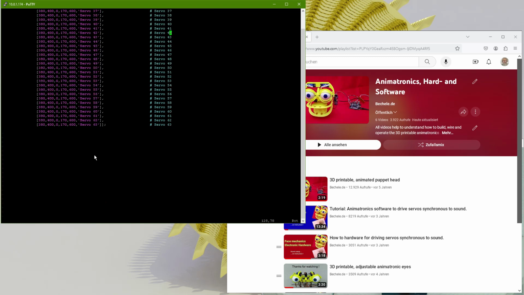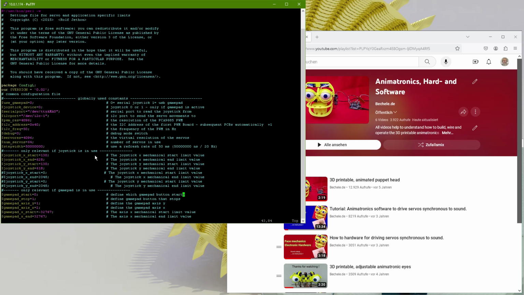So that's the configuration file, and that's something you have to change. And as you see from the previous video on the animatronic software, there are some slightly different things, some additional things, but only very few.